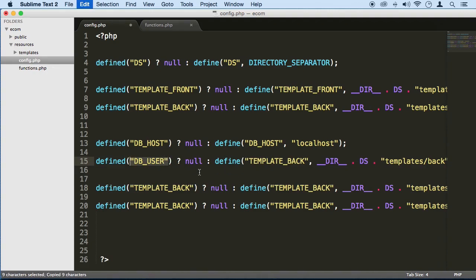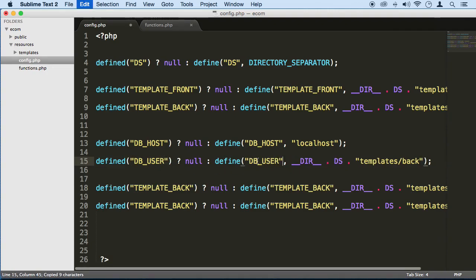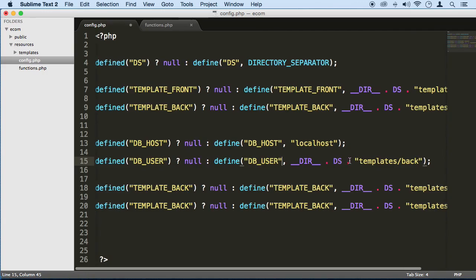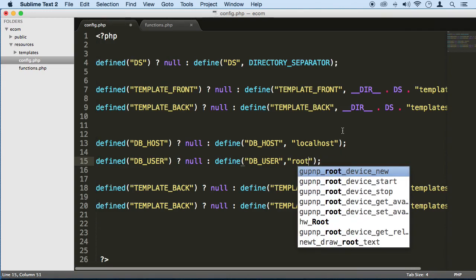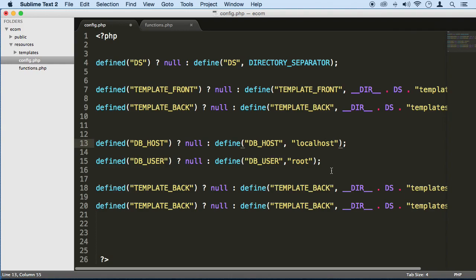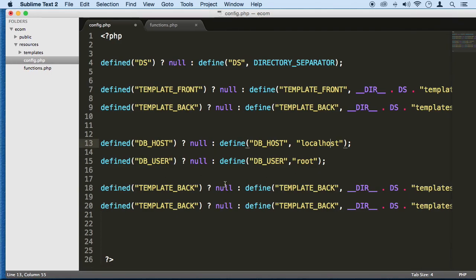We're going to paste that in here, and we don't need any of this stuff. The user that we are going to be using is just root. We're not going to make a real user for now. When you are transferring this to a web location, make sure that your database user is the one that you assign in your phpMyAdmin, of course.